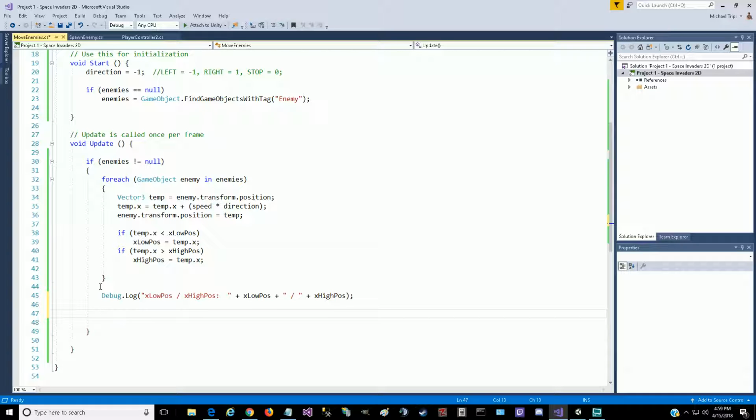And we'll have in these two lines here, the X low position and X high position will be set to the lowest possible and the highest possible value that has been calculated as it went through the game the enemy game object. So we're going to do our next if statement. Let's do the left direction first.